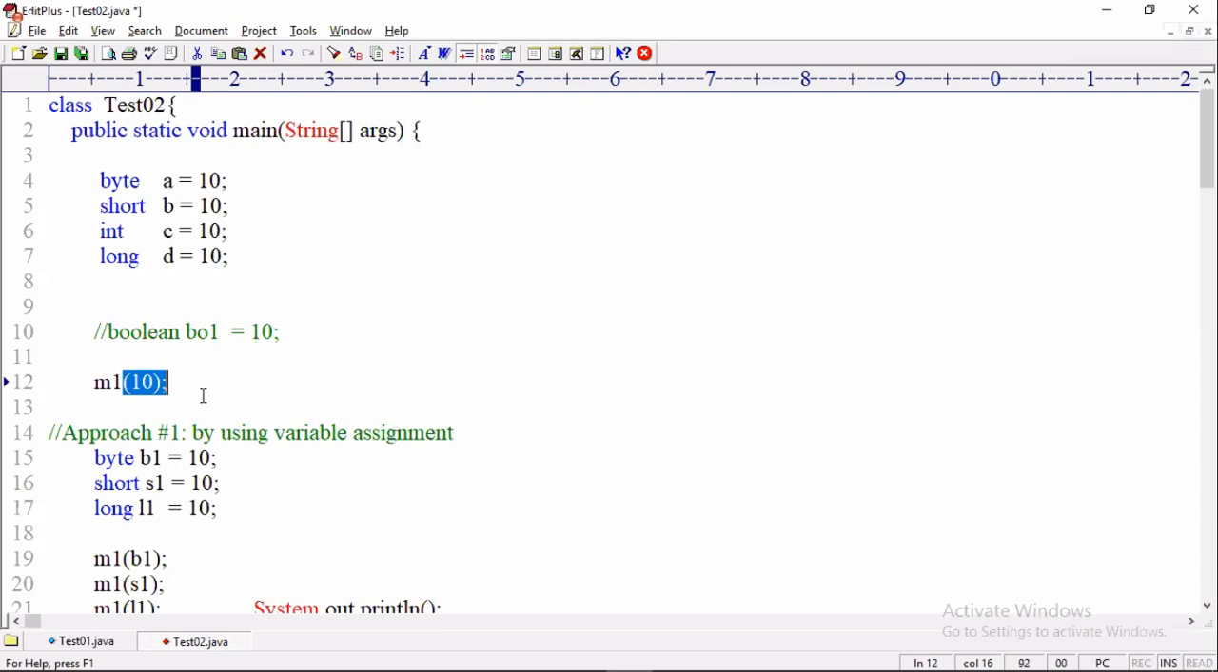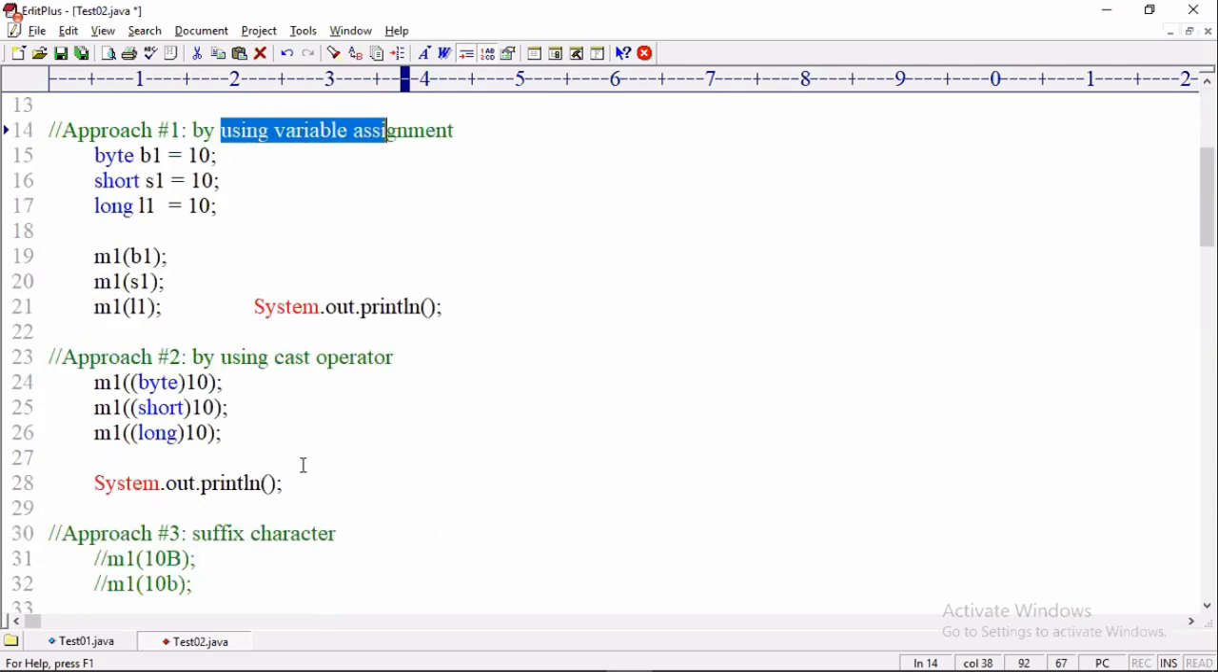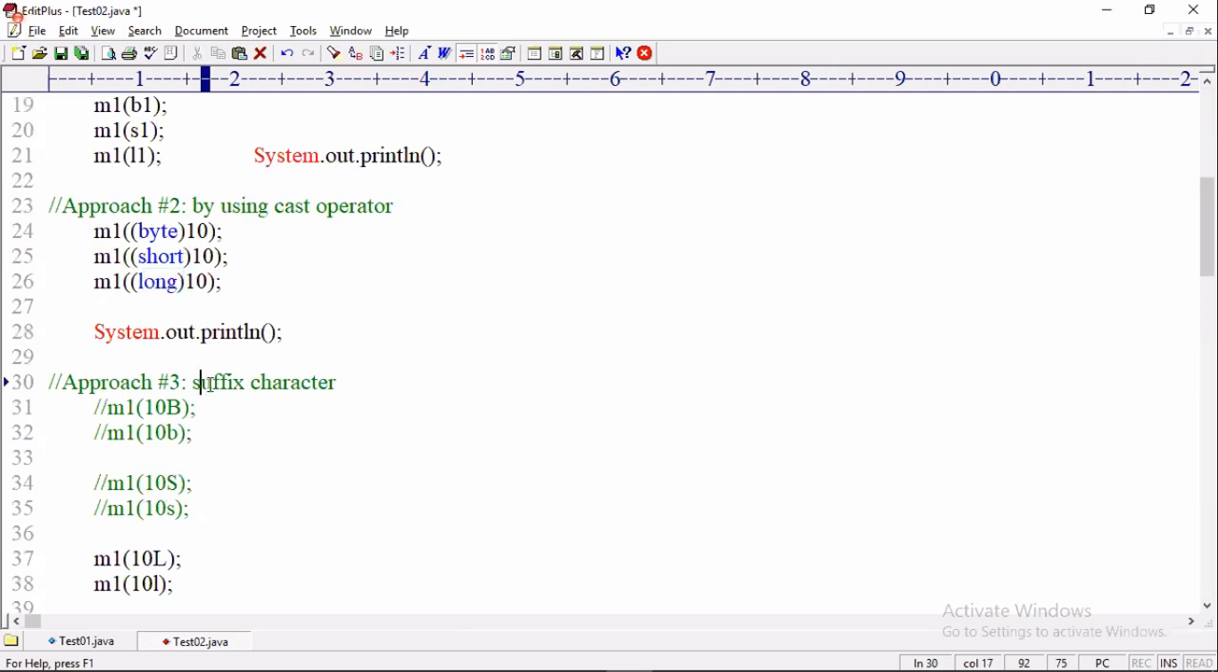Then sometimes in the project I need to use this 10 directly as a byte type, 10 as a short type, 10 as a long type. How can I do that? You have to convert the type int to byte, short, long by using variable assignment, by using the cast operator. How? Assign the value to the variable and use the cast operator. Then one twist point, the third approach is what? Suffix character.